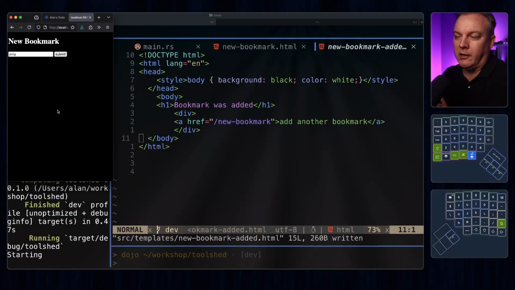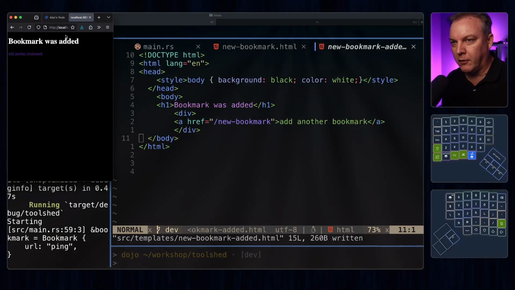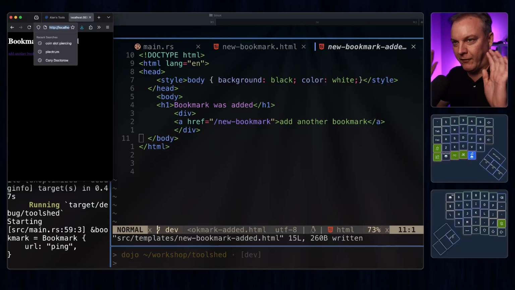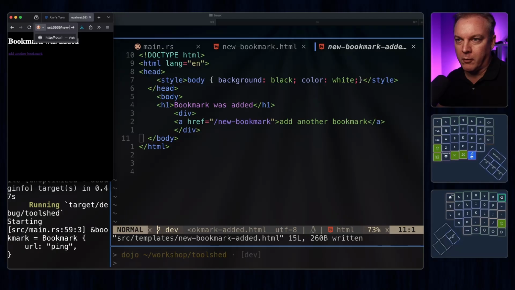Realistically, you don't want to go specifically to that page because you don't want to bookmark that new page. I know that's not actually what you want to do. This shouldn't be its own page. That's just for me to get my head around it to start with. Realistically, what we actually want to do is go back to that new bookmark page and then just have some type of messaging come up to say bookmark added or whatever.